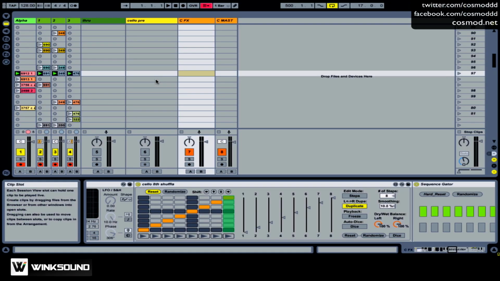I'll play you a clip that I've prepared here. So this is a nice little bubbling cello vibe with some pizzicato happening.